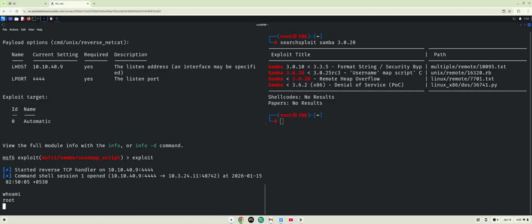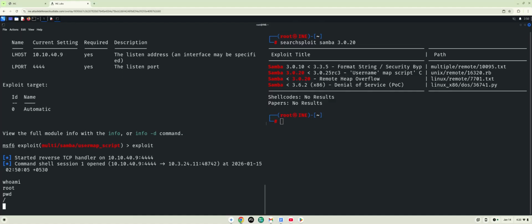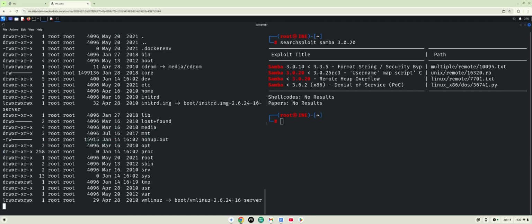That means I could pretty much run any command here on the system that I want. So let's do a list all. Let's see what's in the current, let's see pwd. I'm in the root directory. Let's do a list all and see what's there. All right, I have access to all of these folders here.